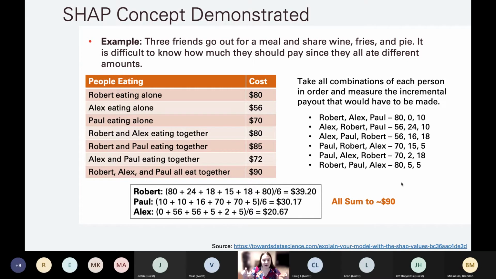So after we look at everybody alone, now we start looking at the combination of the people. So if Robert and Alex eat together, it's going to be $80. If Robert and Paul eat together, it's going to be $85. And then if Alex and Paul eat together, $72. And finally, if all 3 eat together, it's going to be $90.